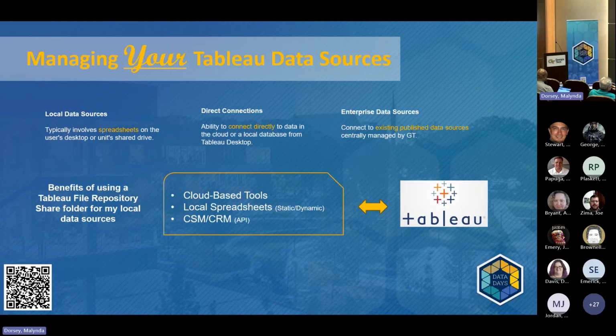You don't have to do anything except select that data source when you open up the web editor to say, I want to build a dashboard off of this. As long as you're provisioned access to the data source, you can build workbooks from it. Local data sources and direct connections take a little bit of setup to get going.